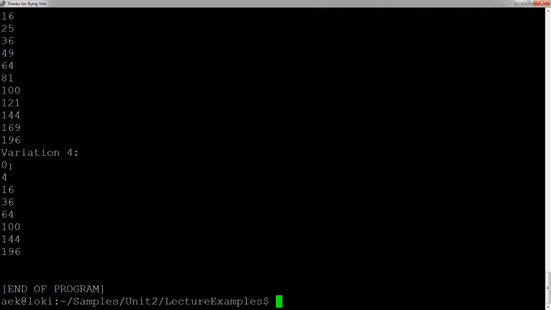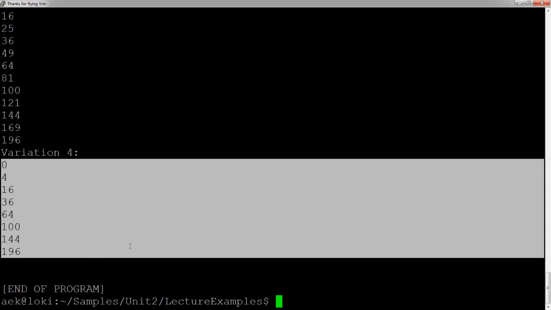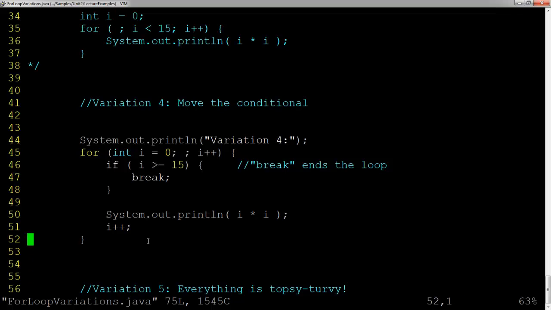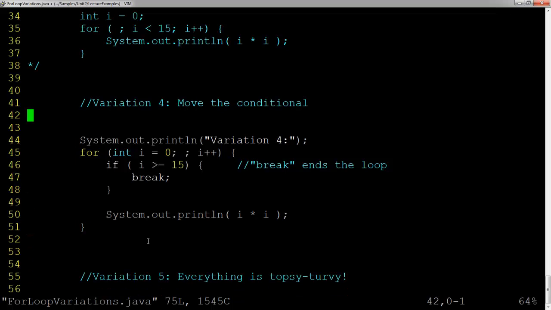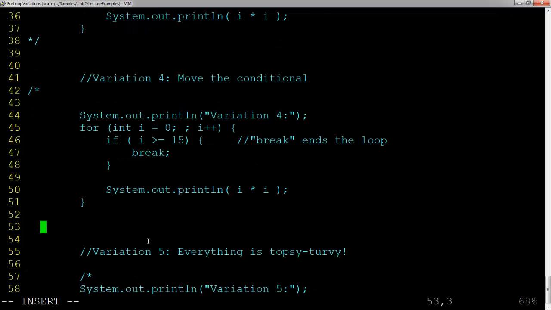In this case, with variation 4, we get the ability to run through our loop without any real worry of things breaking. The last variation that I want to show you. We're just using these multi-line comments to move through these variations. The last variation that I want to show you is what we can call the empty for loop.